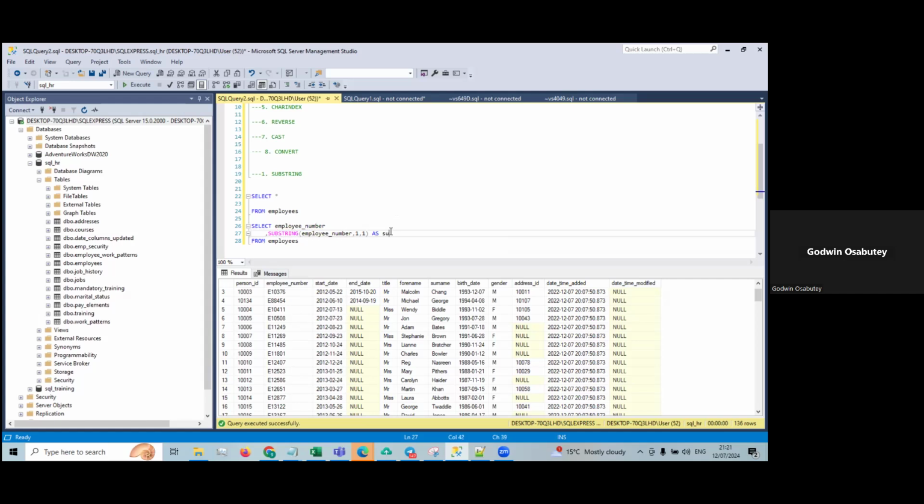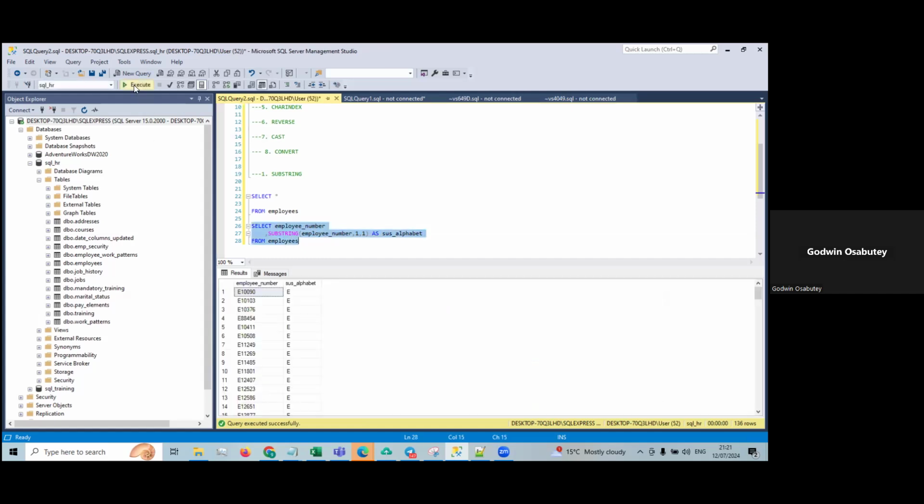Sub alphabet only. Let's give it a name, sub alphabet. I think I got the spelling right. Let's see what is going to happen here, whether it will return just that. Has it returned just that? Yes, it has. It has given us just the first character.